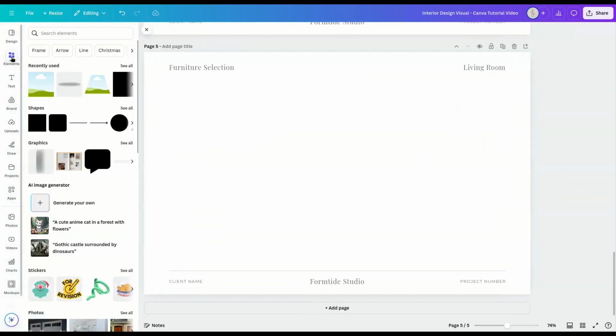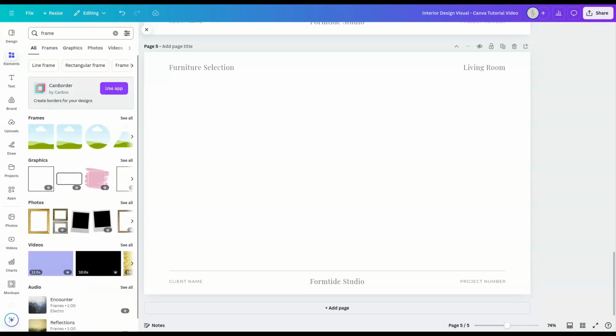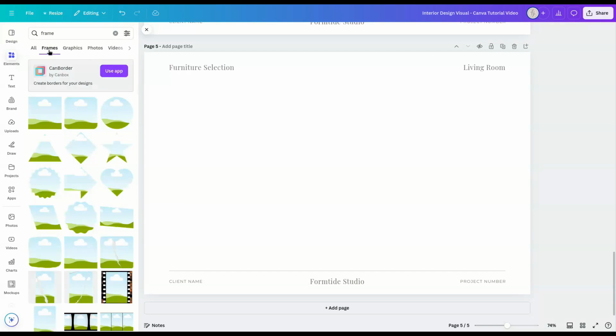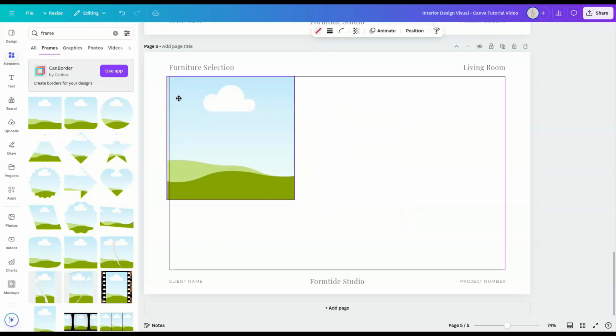Go to the panel on the left and choose Elements. From here, either choose Frame, if you already have it at the top, or simply type Frame in the search bar. Then click on Frames. You will be able to choose from a large selection of image frames Canva offers. Click on a simple square frame.